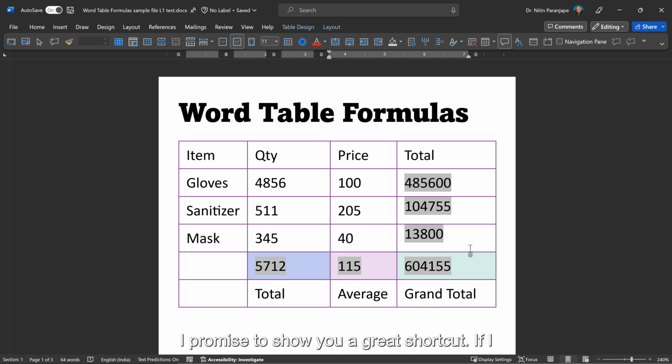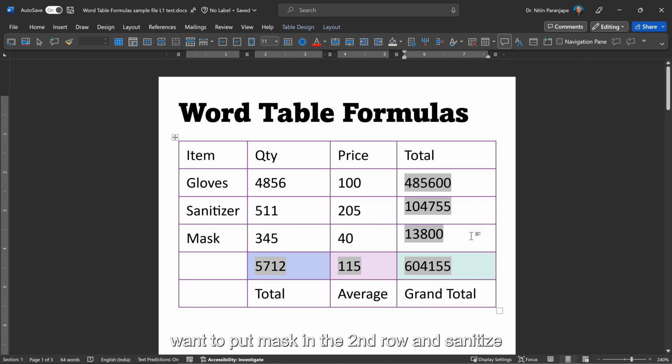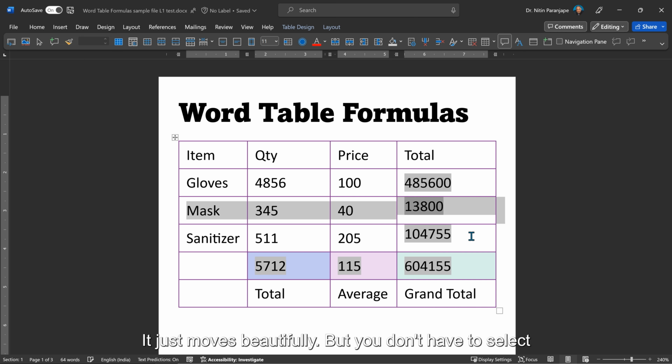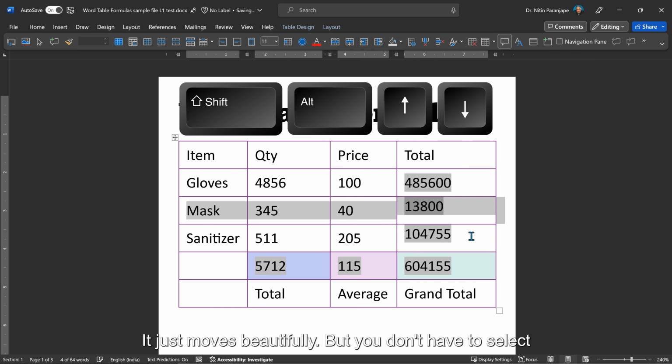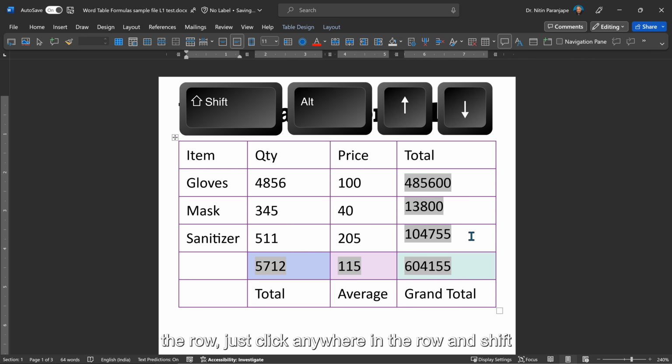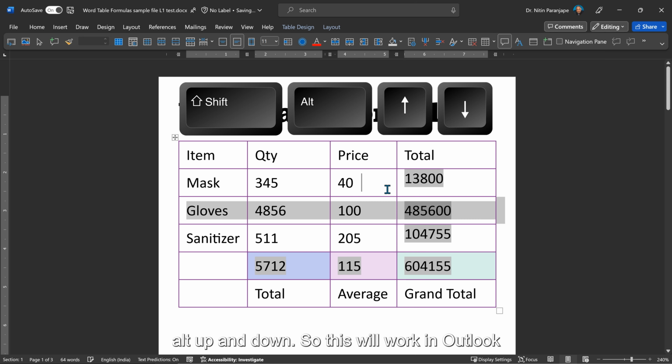Now I promised to show you a great shortcut. If I want to put mask in the second row and sanitize in the third row, it's going to be a pain. Select, cut, delete, it doesn't work. So remember this miraculous shortcut: Shift, Alt and up arrow. It just moves beautifully. But you don't have to select the row. Just click anywhere in the row and Shift Alt up and down.